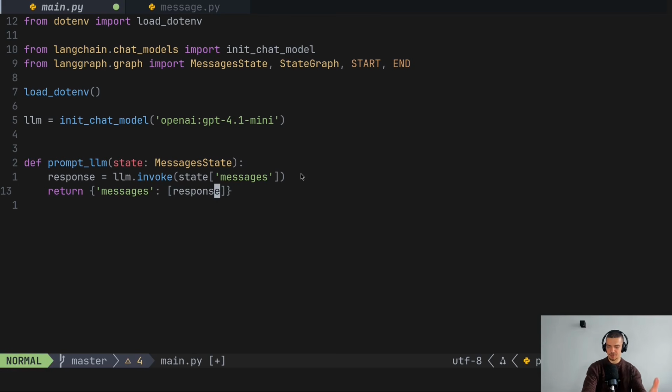So it looks like this would just overwrite messages, but since we have this annotation, it's going to be appended to the list of messages. And that is basically the only node that we're going to define. Now we can go and build the graph.